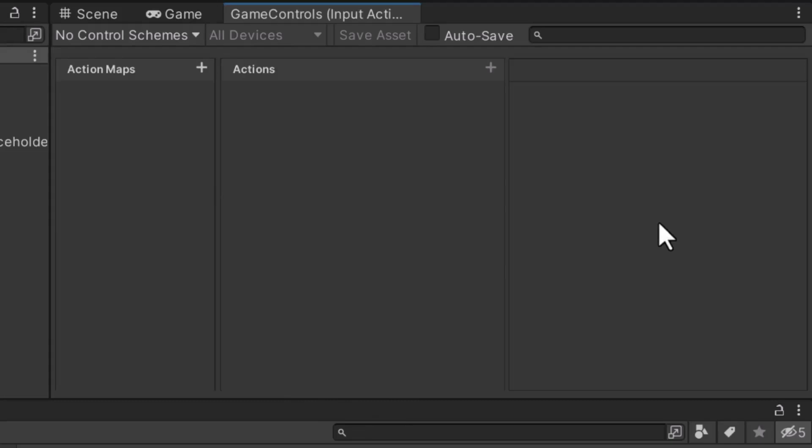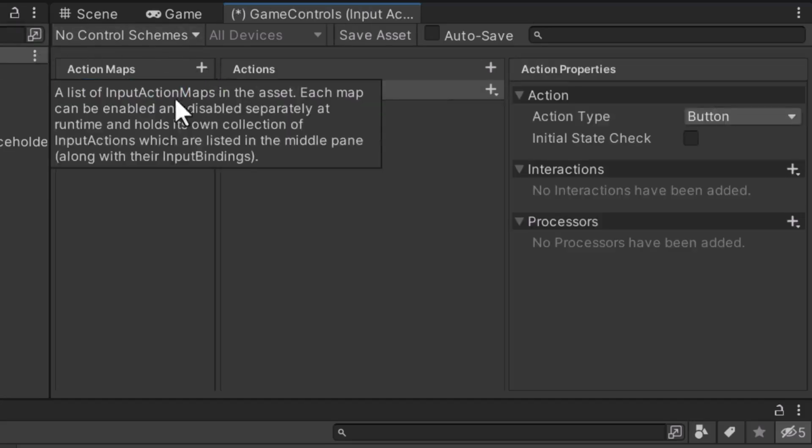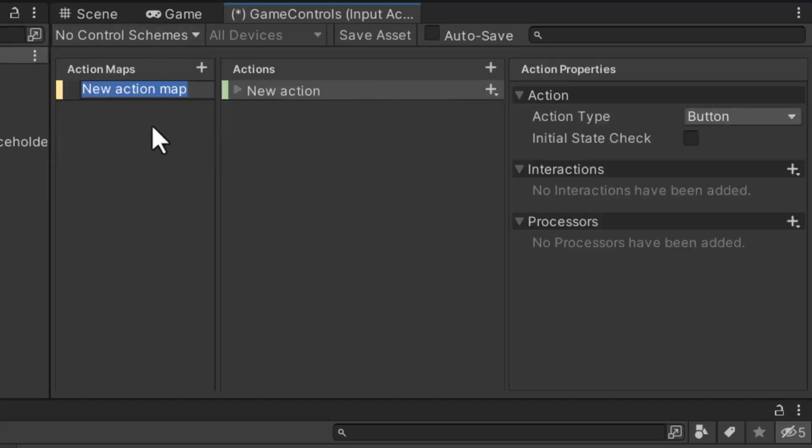The first step is to create an action map. As mentioned before, all actions must be associated with an action map. We can press the plus button to create a new action map. After pressing this button, we must assign a name. Let's set the name to Gameplay. Our first action map will be related to the player.